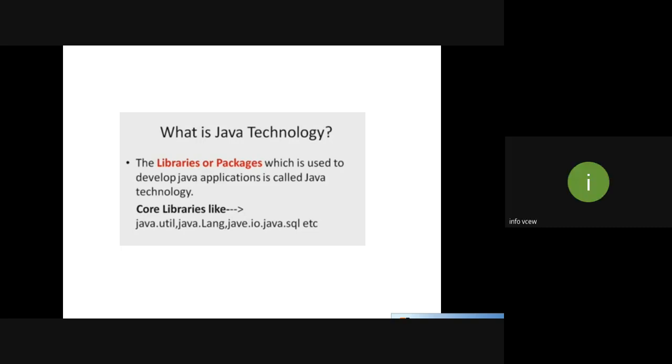Yes, ma'am. These packages contain built-in functions. If you want any built-in functions in your program, you just have to import the corresponding packages. That's all. So what are all the packages or libraries available? Java.util, Java.lang, Java.awt, Java.io, Java.sql. I already told extension loader. Can you clear about this?